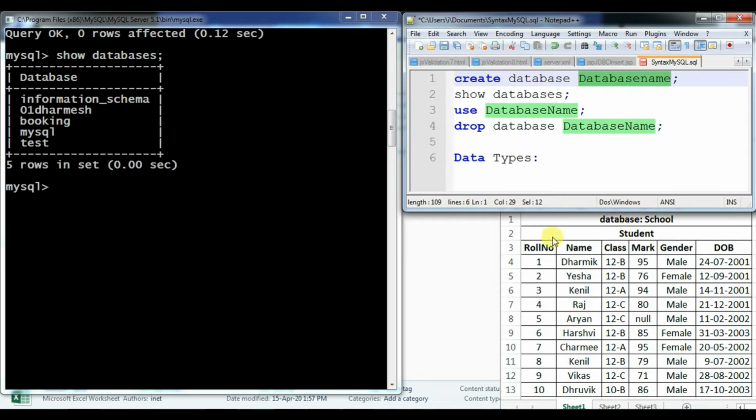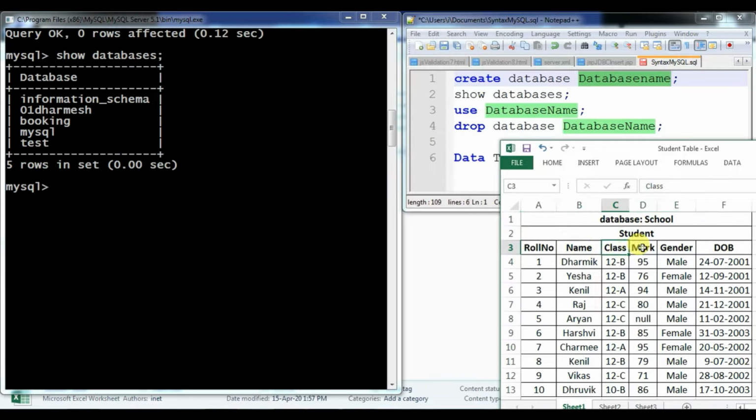Now in this table, many fields are there. These are the fields, or you can say column names: roll number, name, class, mark, gender and DOB, that is date of birth. These five or six fields are there in the particular table named student in the database named school. Roll number, name, class, mark, gender and DOB have different kinds of values.